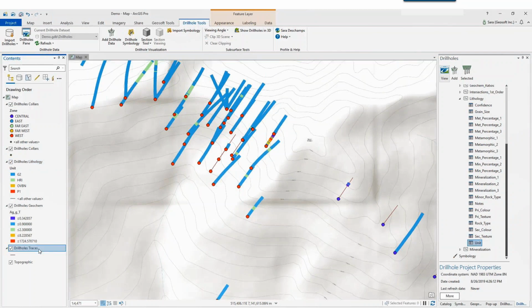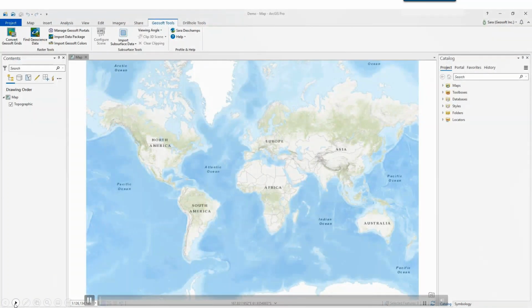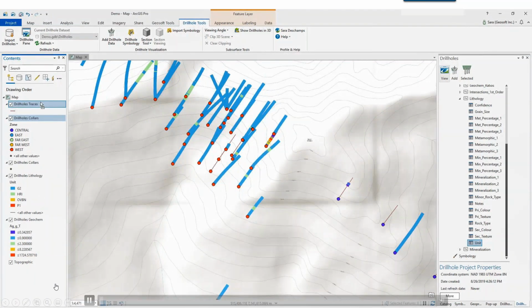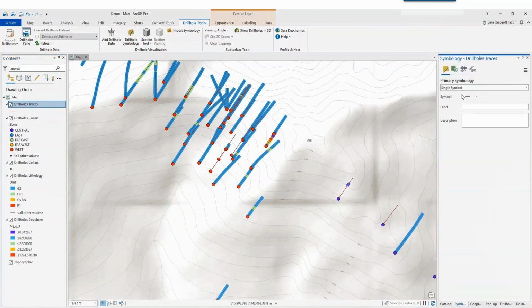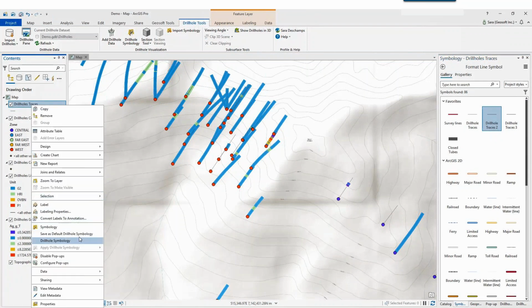So that second area that I mentioned was about symbology and appearance. So we have a number of tools that are related to just that, to symbology and appearance. Here we're going to look at the built-in tools. You can, of course, use all of the very rich symbology tools that are available in Pro. You can set up your own look and feel.